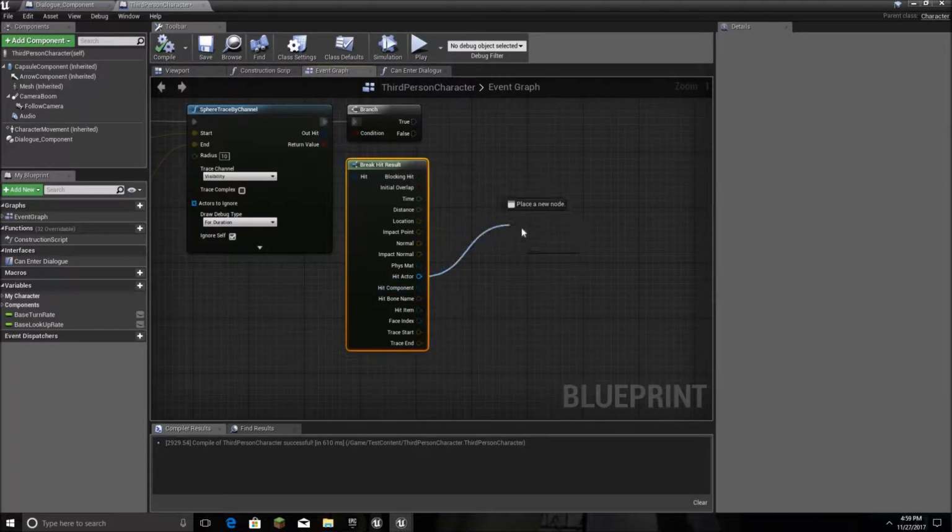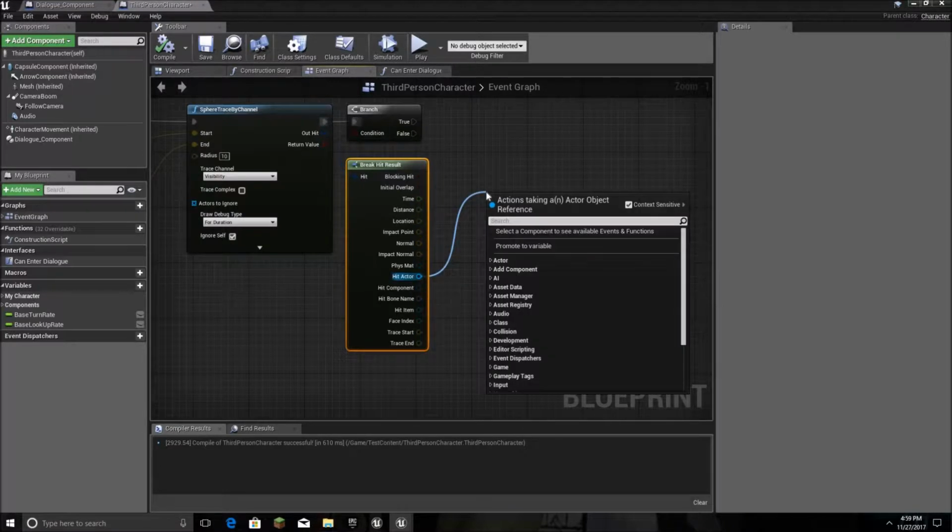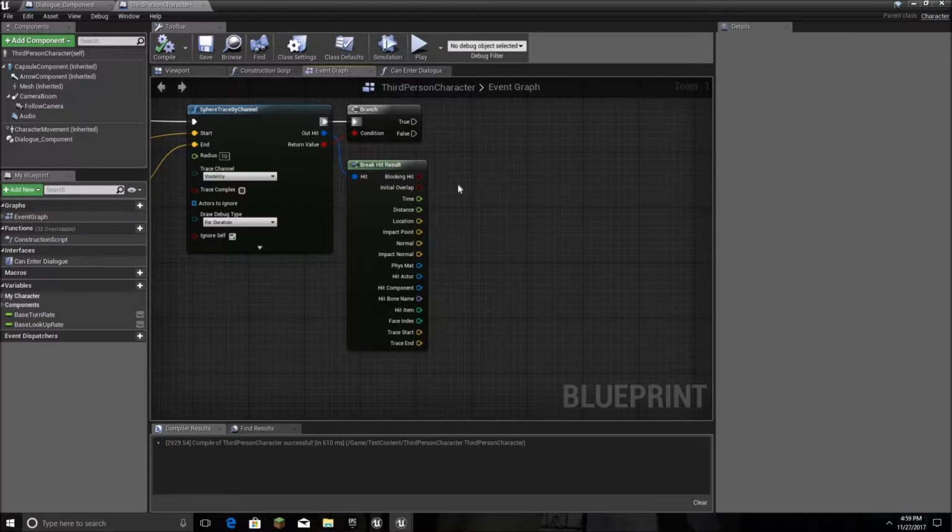We're going to have this actor that it hits. We don't know what kind of actor it is. It could be anything. It could literally just be some sort of mesh actor in the world. It could be a character. It could be an item. It could be whatever, right?